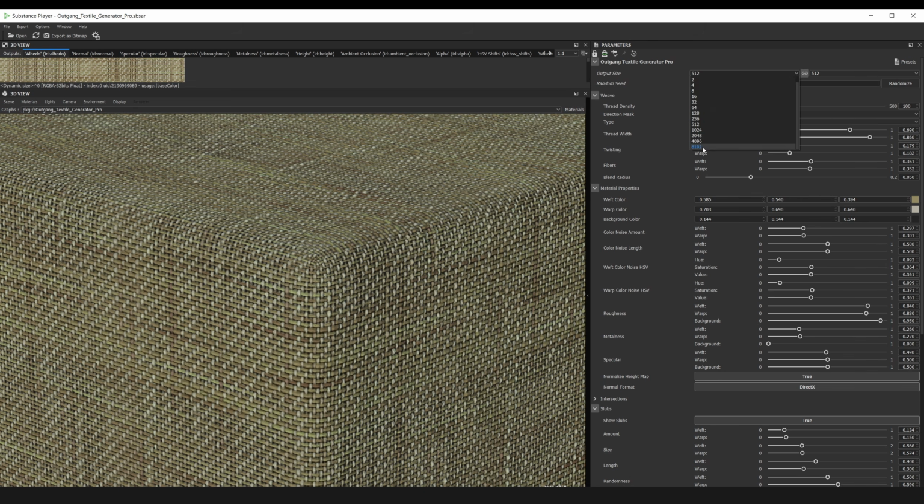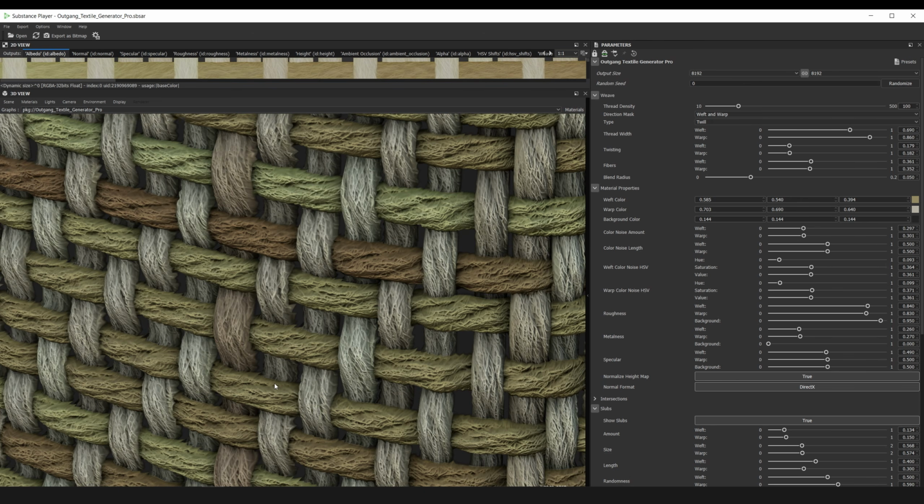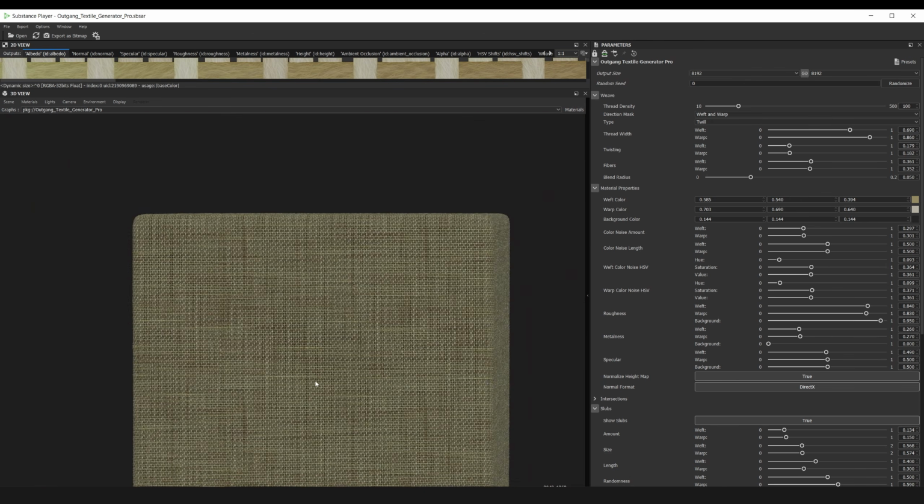There's also a pro version of the tool that is available. And with the pro version, you get to export textures up to 8K resolution. By exporting bigger textures, you reduce the number of times that your textiles have to tile in engine, which is going to lead to an even better visual quality or allow you to create some gorgeous close-ups.